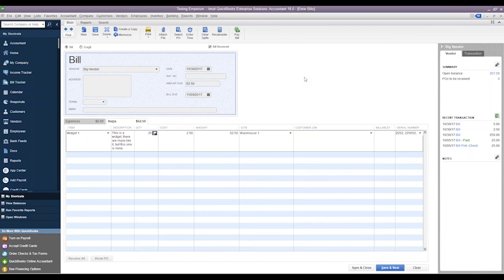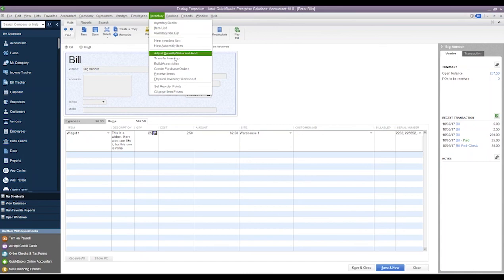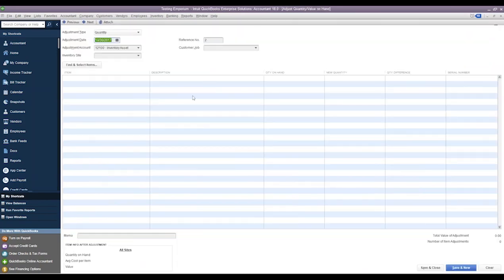If we had a count in a spreadsheet, we can come into our inventory and do adjust quantity value on hand. This is also how we can adjust our serial numbers. I know we're going over a little bit on time. We're almost done. It's only going to be about another minute or two.